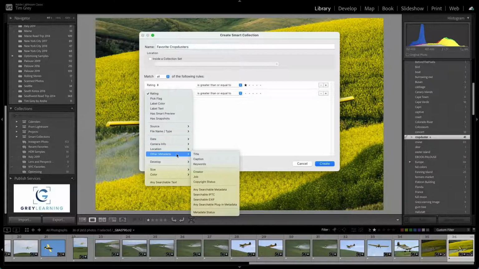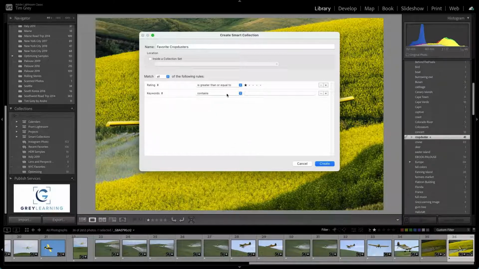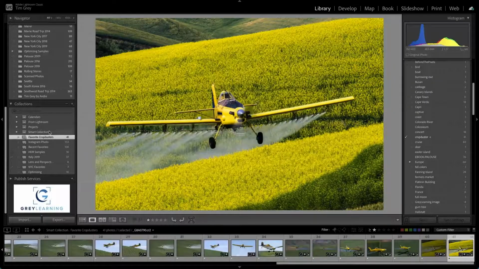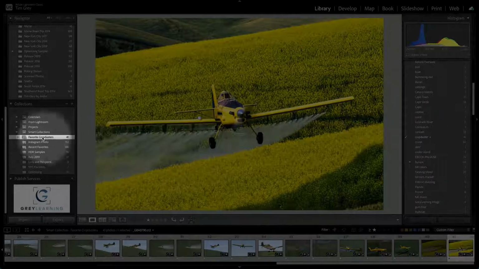So I'll choose other metadata and then keywords, and then contains, and in the search field, I'll just type crop duster, for example. Note that I can require that it contains all of the keywords separated by commas, for example, that it not contain them, that it starts with a particular set of letters or ends with, that it's empty versus not empty, etc. So a variety of options depending on the specific metadata value that we have selected. So that is all the criteria that I need in this case. I'll go ahead and click Create, and you'll see now that I have a favorite crop dusters collection.